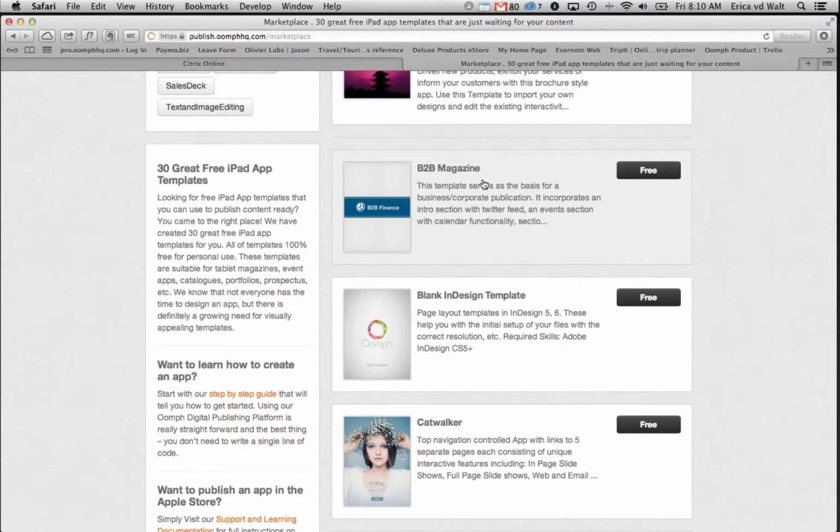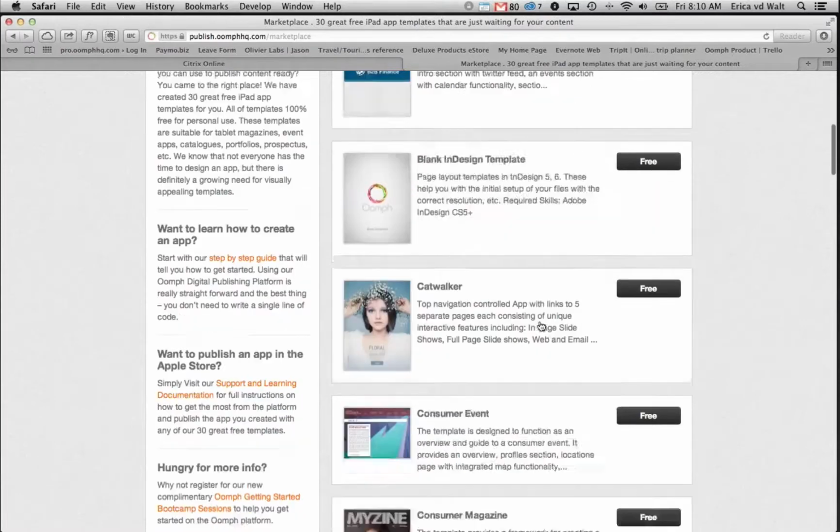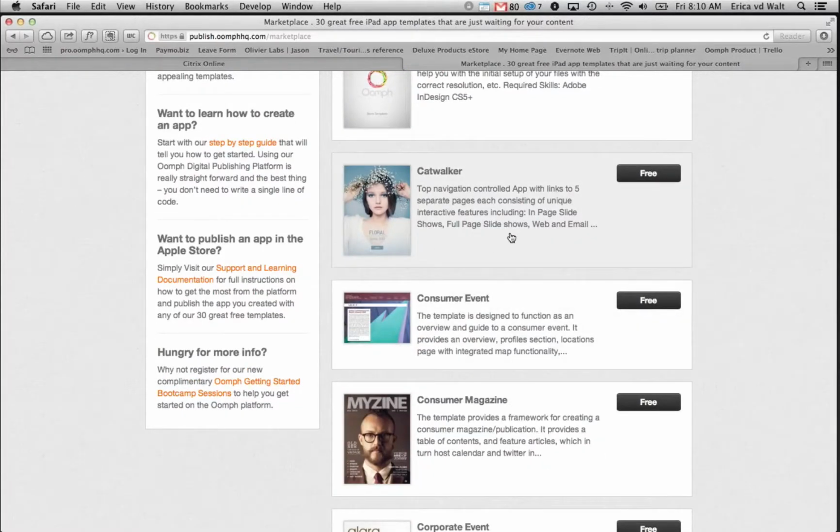For example, this is a B2B magazine. This is Catwalker, which is, again, sort of a product magazine. So it's got a magazine look and feel, but it's got e-commerce integrated in there as well. And we're doing a webinar on this in a couple of weeks. So if you're interested in that type of template, please join.